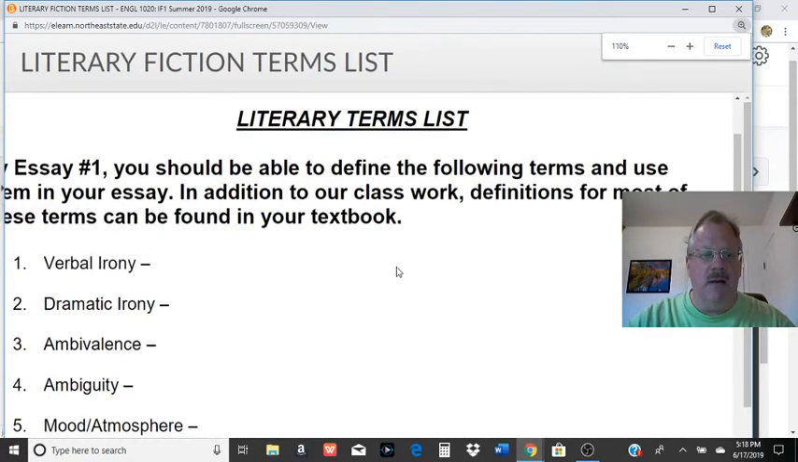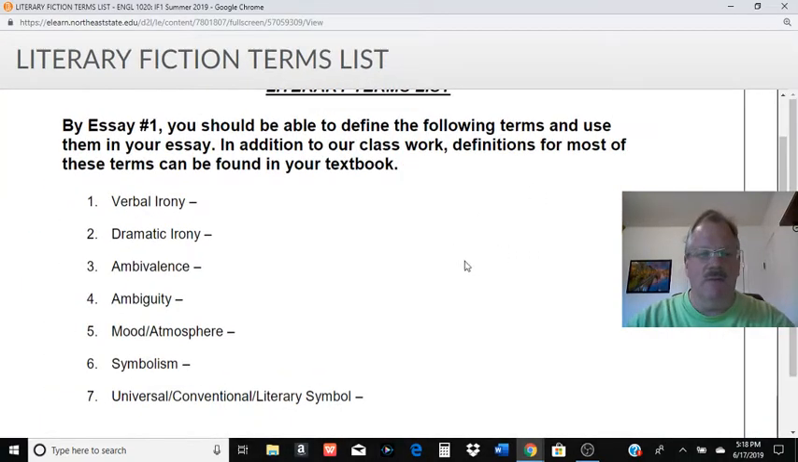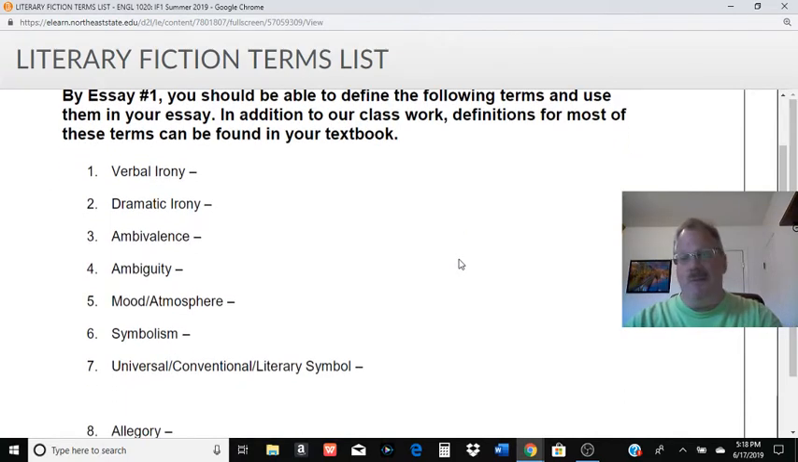Some of these you may already know. It depends on when's the last time you had a literature class or talked about things like this. For some people, it may have been a few years, right? But verbal irony in literature is when the character says something but means the opposite. Sarcasm tends to rely on verbal irony, right? Sometimes characters do this intentionally, sometimes unintentionally.